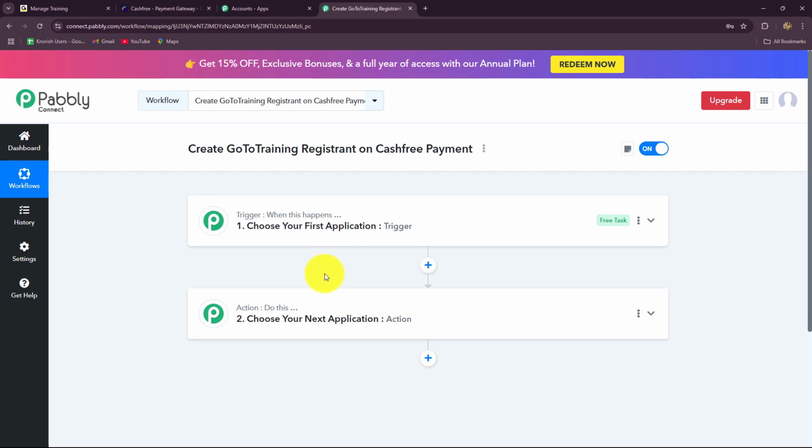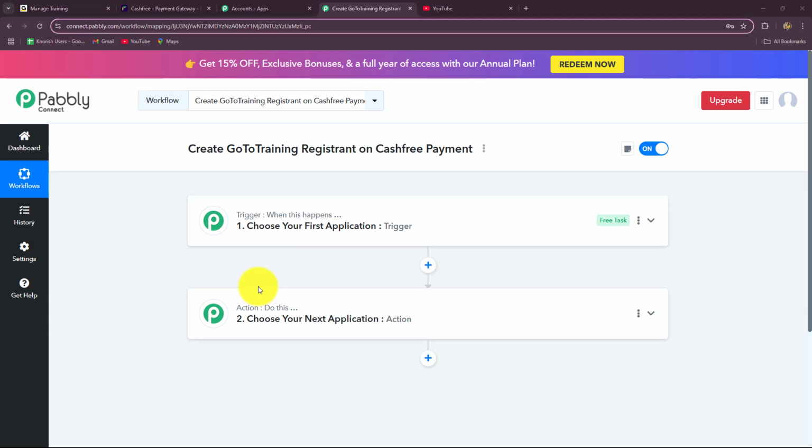When we build the connection between these applications, we will see that the action follows what the trigger commands. Because when the trigger happens, that means when the payment is received through Cashfree, only then will the registrant be added in GoToTraining, otherwise not. So after understanding the whole concept of trigger and action, let us start creating our automation step by step.